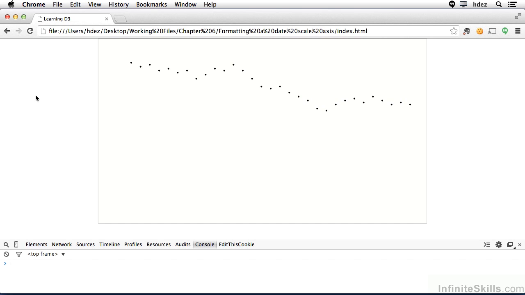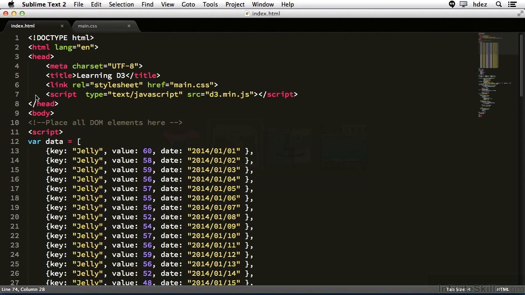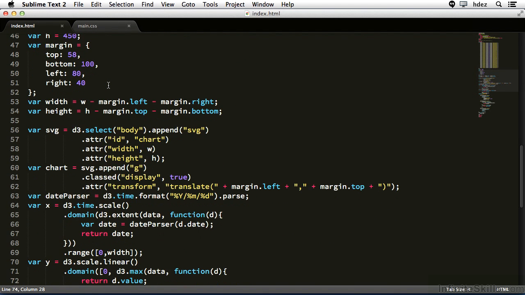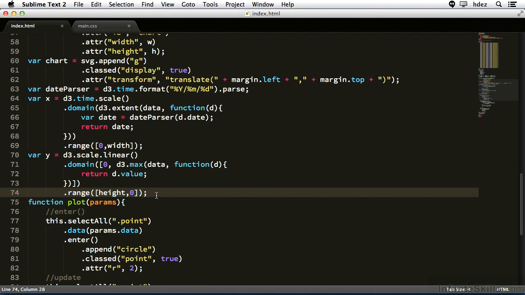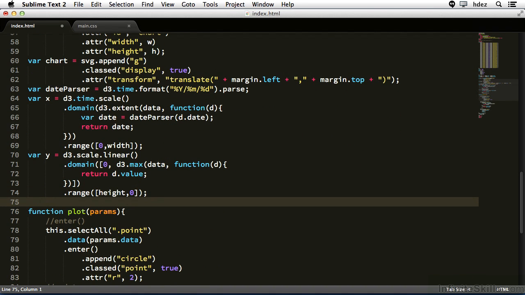Our chart looks pretty bare. Let's add some axes to it so that we know what we're looking at in terms of data. We'll head to the code and let's scroll down to the creation of the X and Y scale. And just after the creation of the Y scale, we'll create the code that will then create the axes.